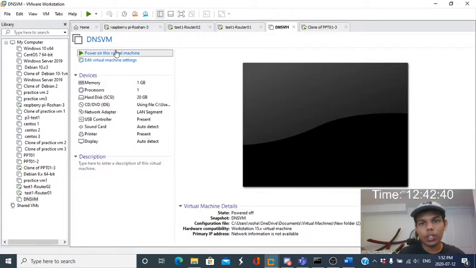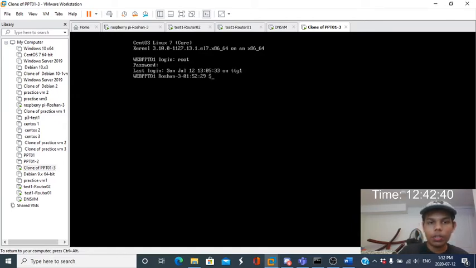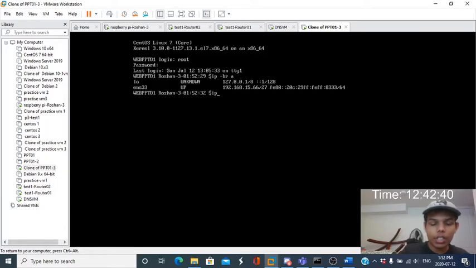Let me power on this VM. By that time we could log in here as root. Let's check the IP address. Then we need to give the ip route command, ip route default. Okay, here the IPs are there.